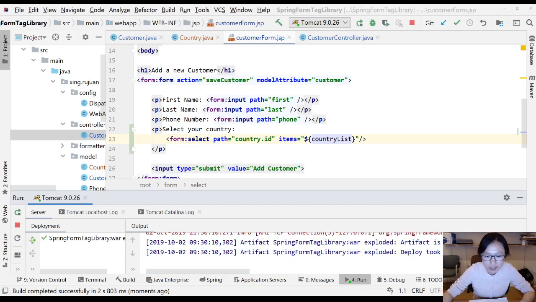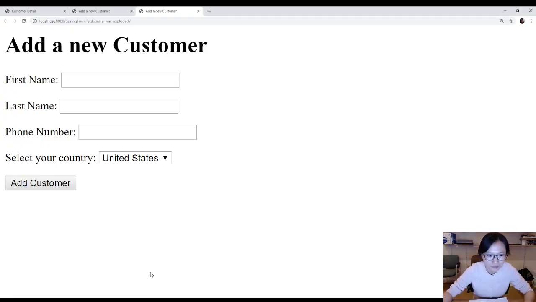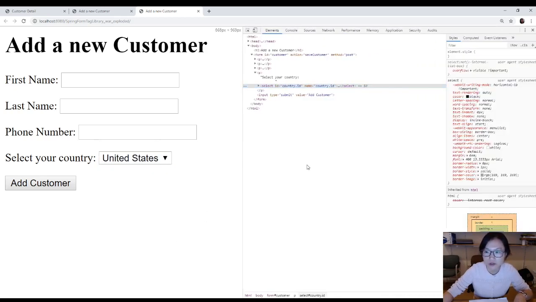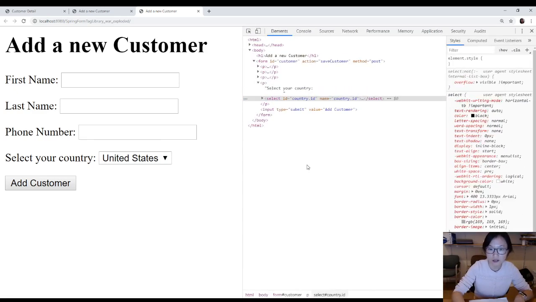Let me switch to Chrome and let's see the surprise. Now you will see the select country and all the values are populated. Let me inspect the resource and show you. This is too small, let me make it larger.